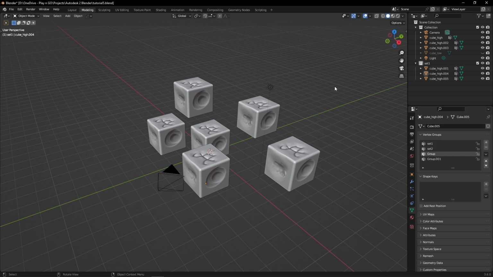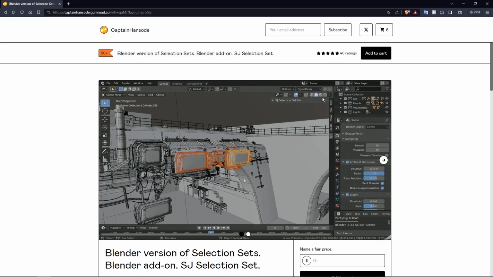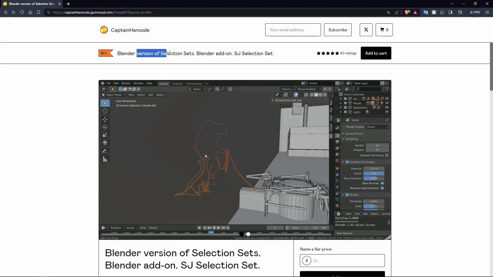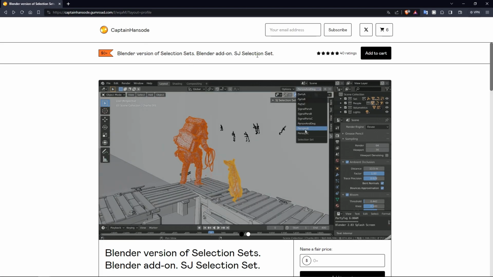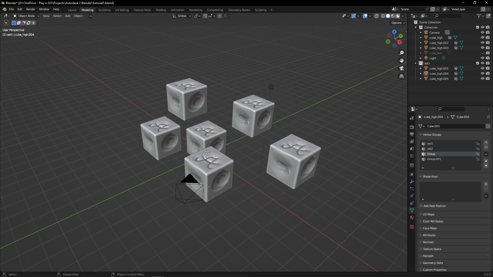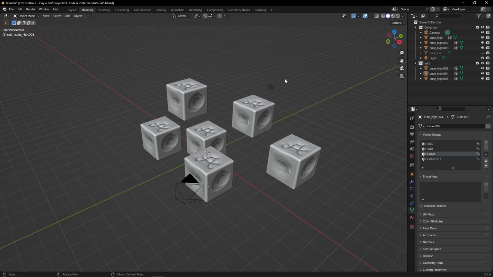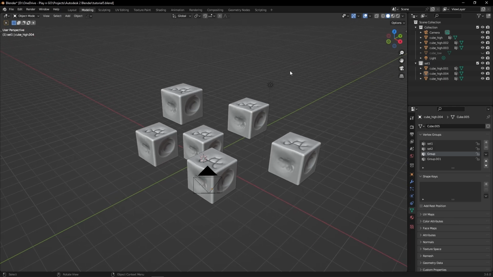So for the exact equivalent of selection sets, you really need to download an add-on from Captain Hansod. Search for Blender versions, selection sets, Blender add-on, SJ selection sets, and so on. Install it, and you'll just have a plus icon here, and every time you press it, you create a selection set in one of these tabs, and it's pretty self-explanatory from there.